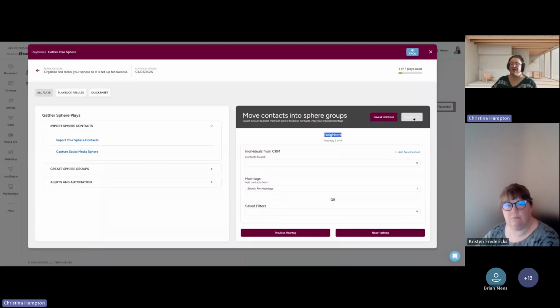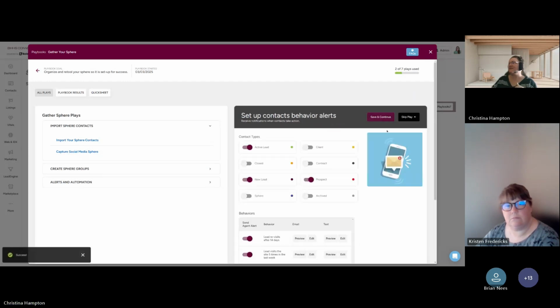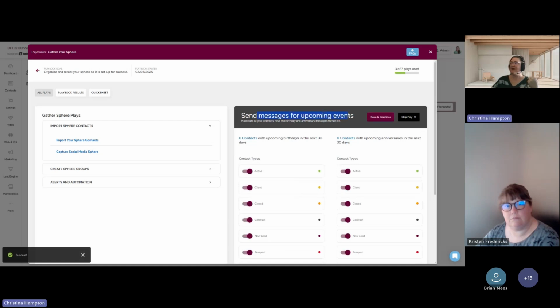And you don't have to sit here and do this all at once. You can come back, you can spend 10 minutes a day on this. That's the cool thing about these playbooks, you can always come back to them. So save and continue. Do I have behavioral alerts on for them? Save and continue. Here we go, upcoming messages.